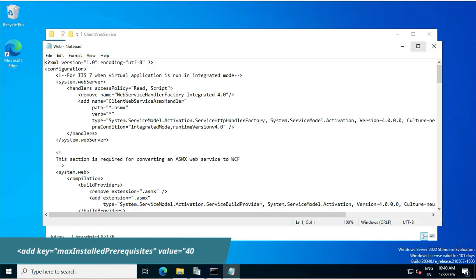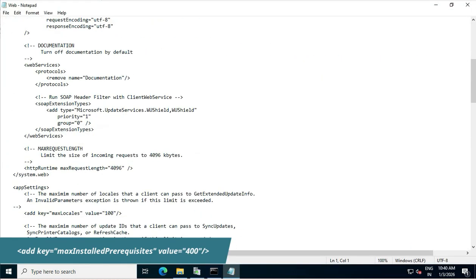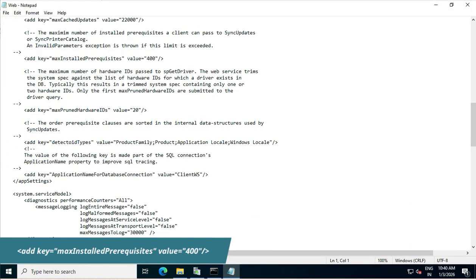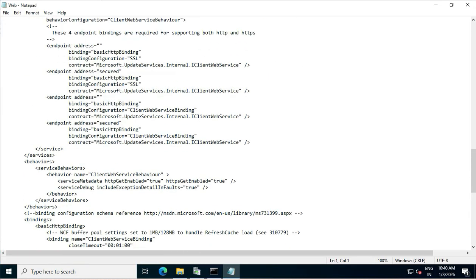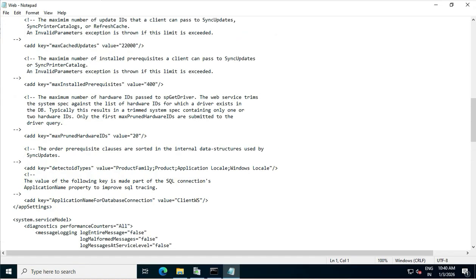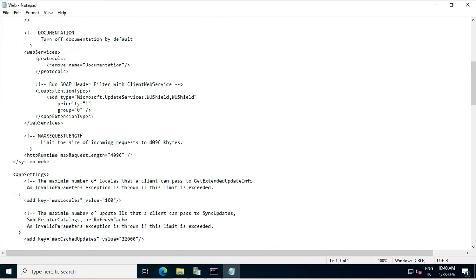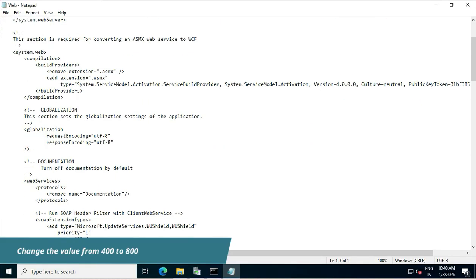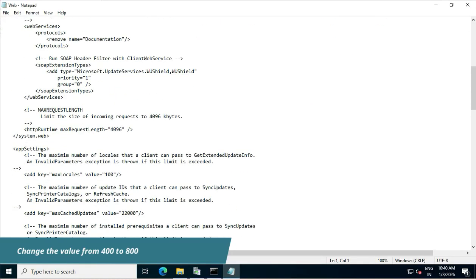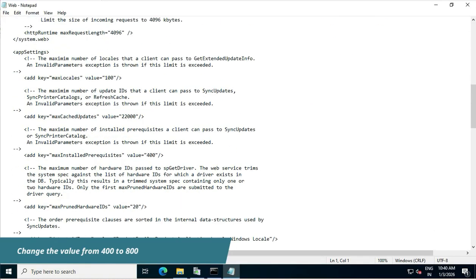You just need to click on edit. Open it in Notepad and look for a specific line, which is add key maxInstallPrerequisites equal to 400, something like that. Let me show it to you. Yeah, this is the line.